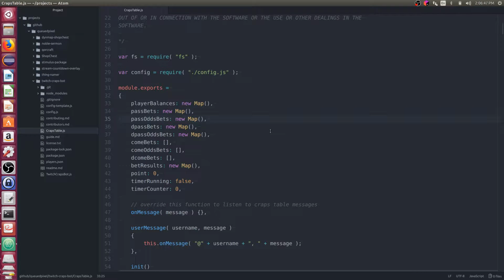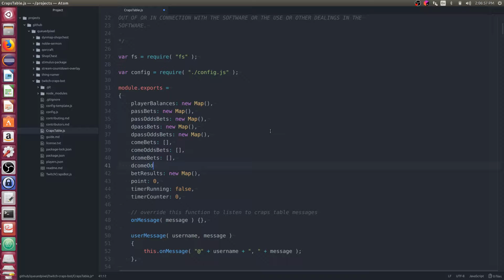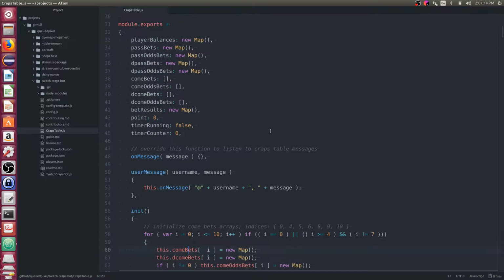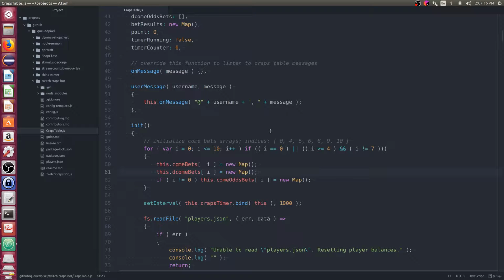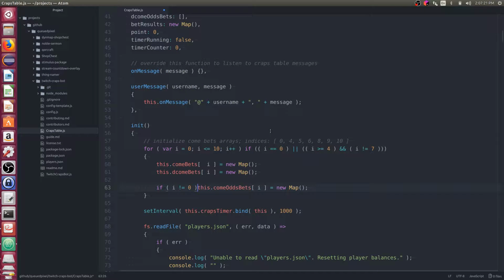So we have pass bets, pass odds, don't pass odds, come bets, come odds bets, and then we have don't come bets. We're going to add in don't come odds bets. Let's do a quick pass and add appropriate code wherever is needed. There's just a handful of places where you need it. There's the initialization, which I will replicate here.